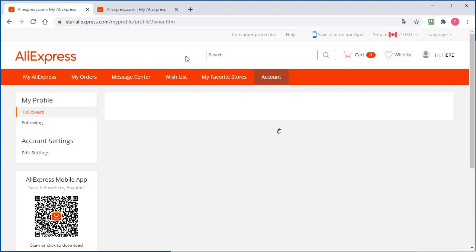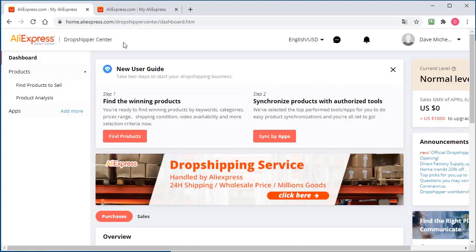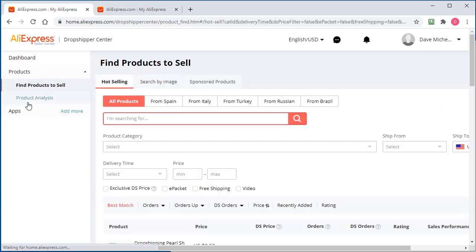Now if you go back to your account here, and if I refresh inside my AliExpress account, you'll see the Dropship Center now comes up here. So now we have access to the Dropship Center where we can use their tools to take a look at product analysis as well as using our software. So that's how we get access to the AliExpress Dropship Center.